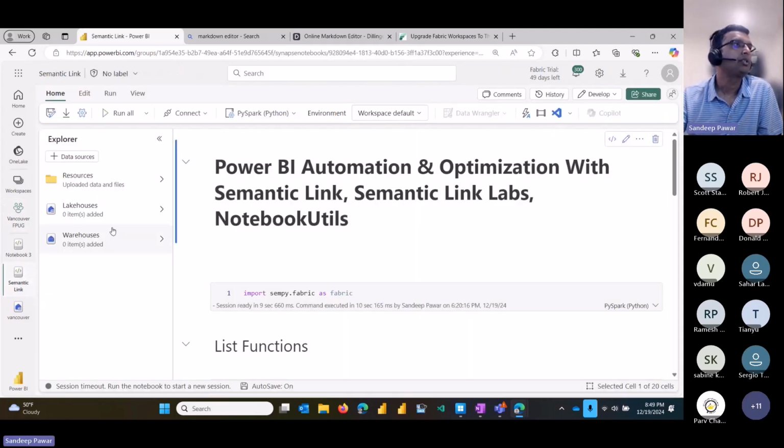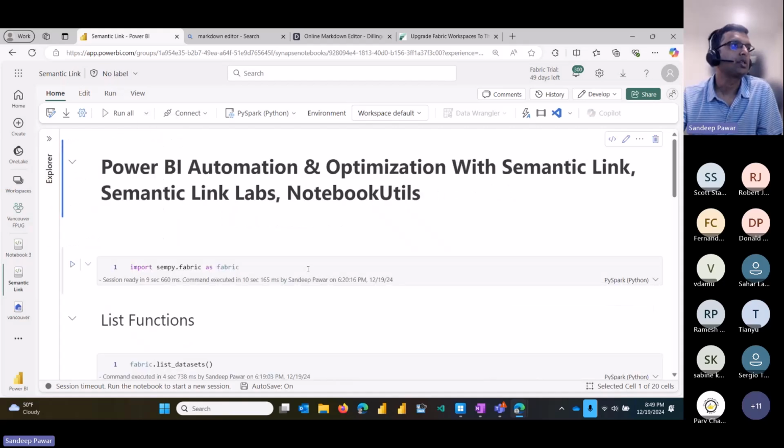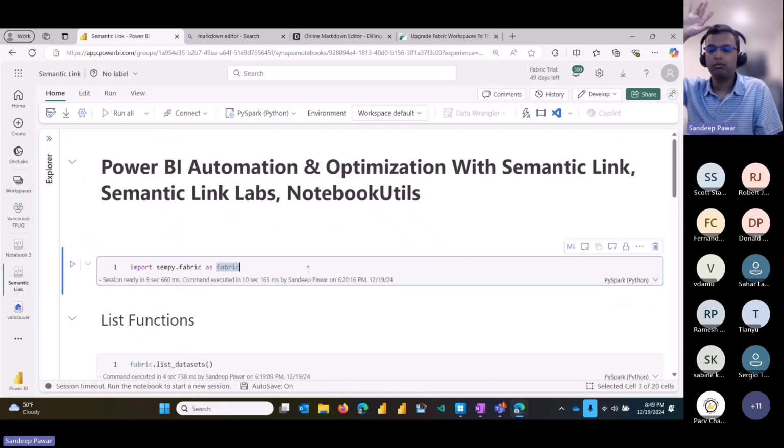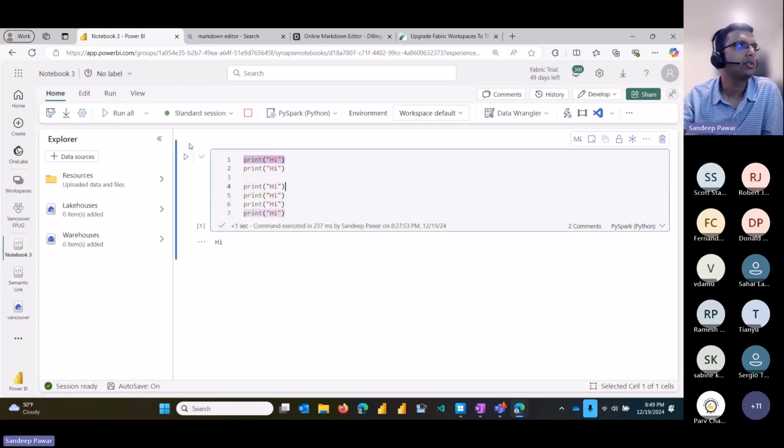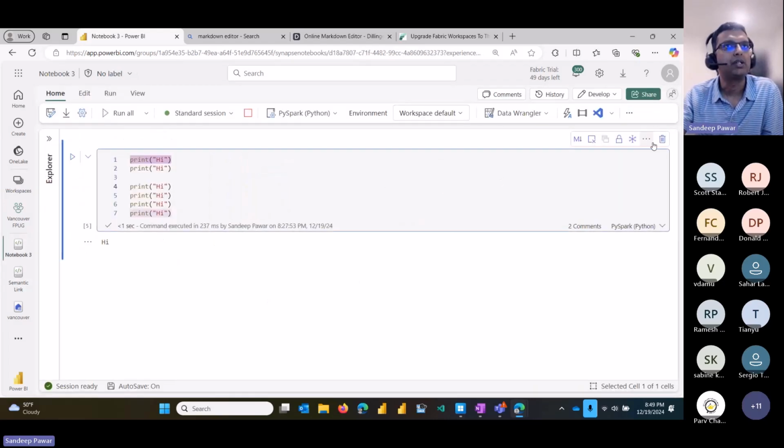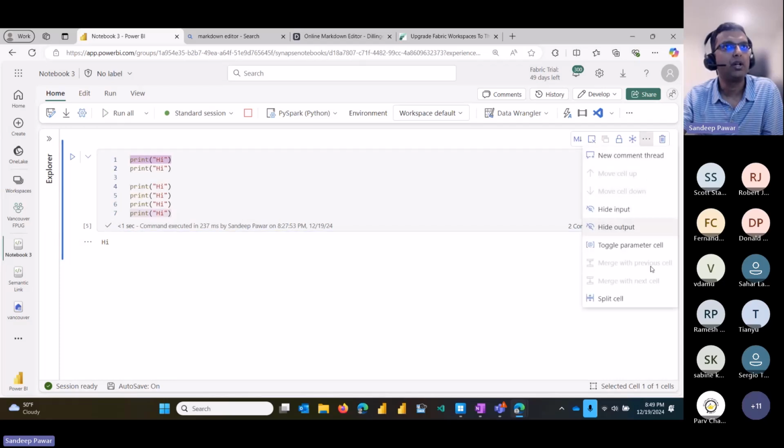So that now brings us to semantic link. So this is all good. Like, what is the notebook and what are some of the features? One thing that I maybe should also talk about, just for the sake of completion, is that on the right side you have all these options, right?